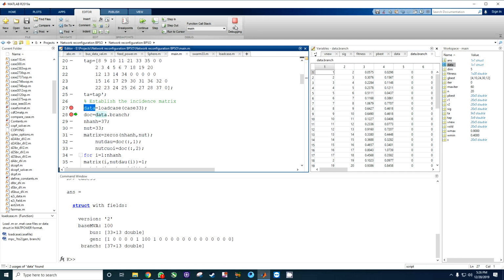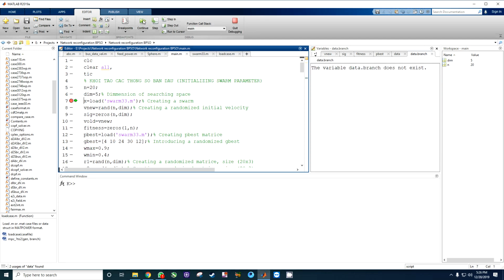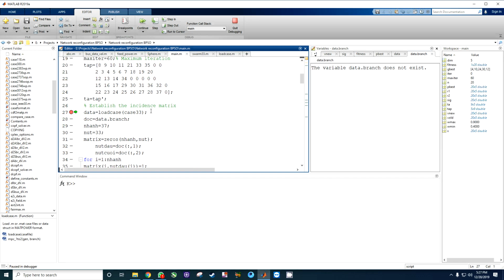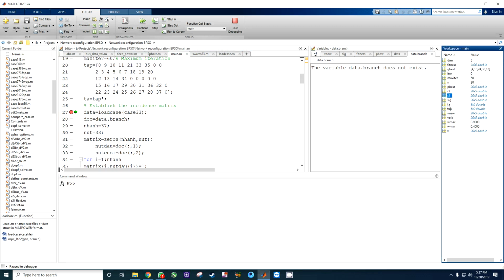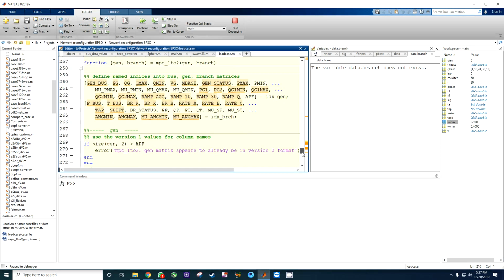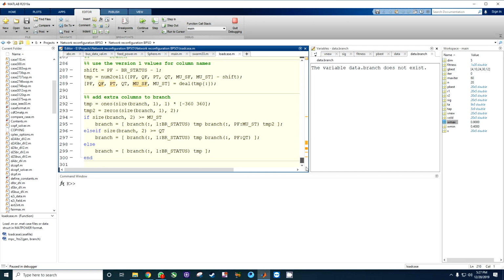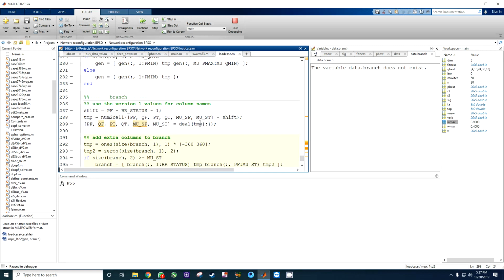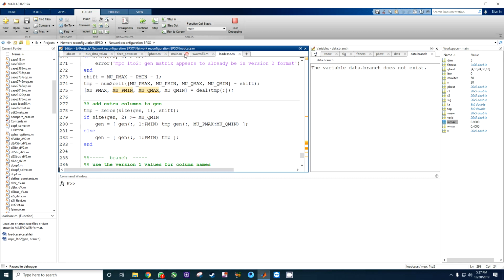Let me quit the debugging again and let me open this one. Click on the run button, just click this cursor also, and we are here. We have no data variable here. So in the next step, data from load case is stored into this file. Line number 27 will switch to the load case file, and from the load case file we have these branches and all the variables which are here.